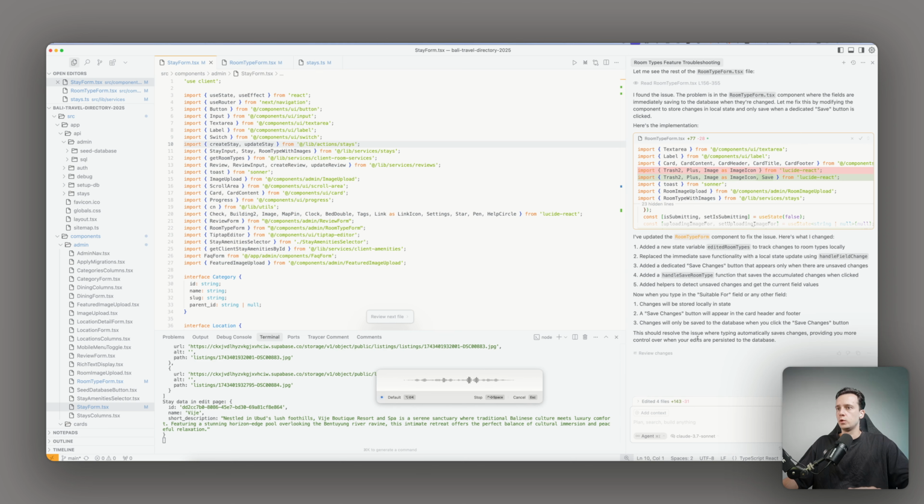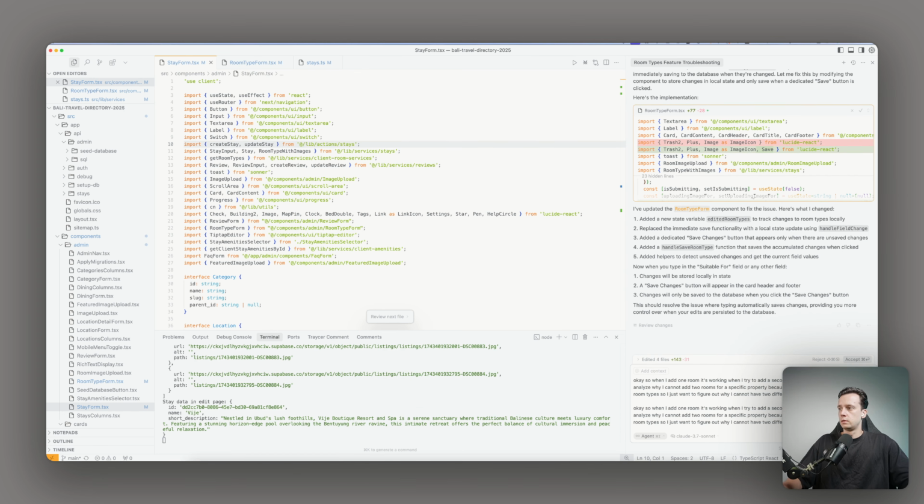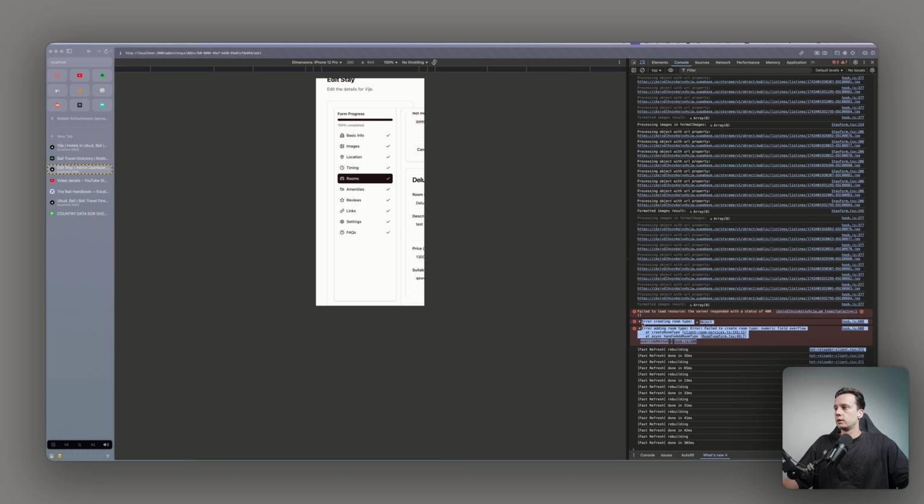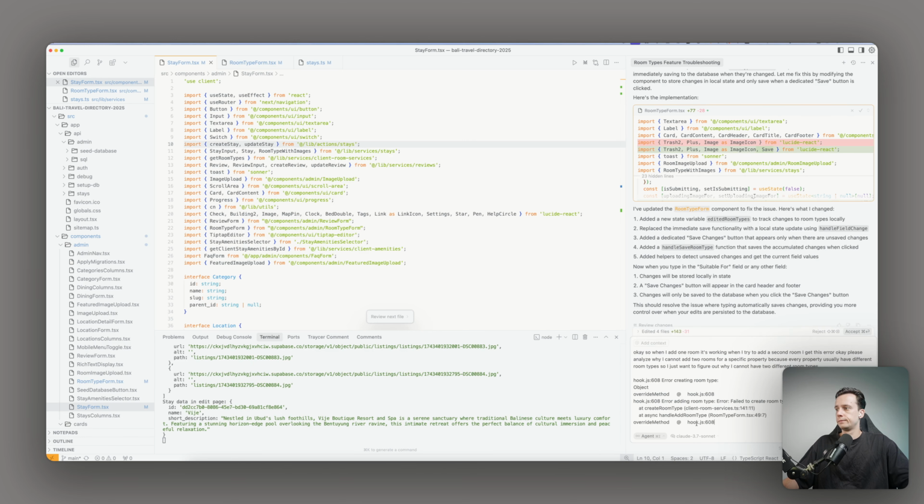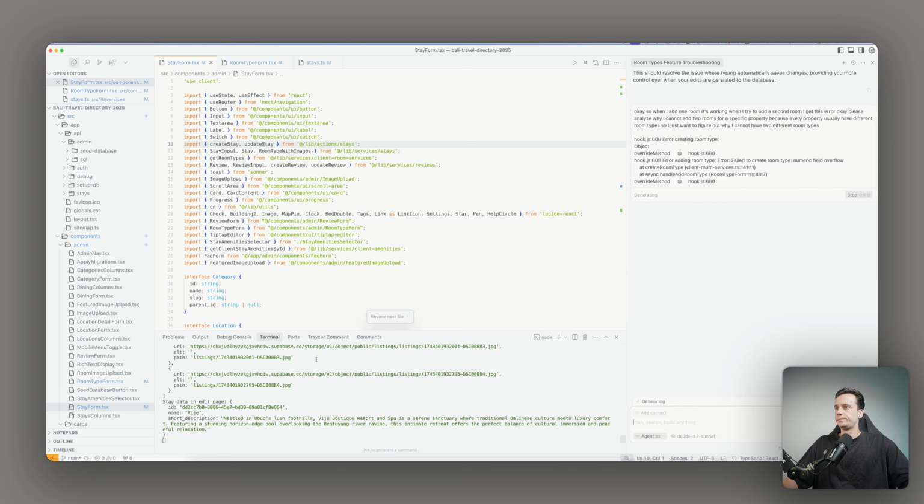Okay, so when I add one room, it's working. When I try to add a second room, I get this error. Can you please analyze why I cannot add two rooms for a specific property? Because every property usually has different room types. So I just want to figure out why I cannot add two different room types. And we copy this error. I'll let it analyze, fix it, and then we go through it together.